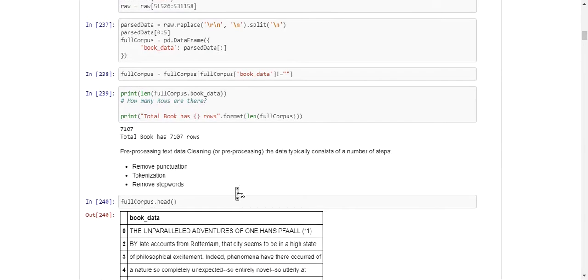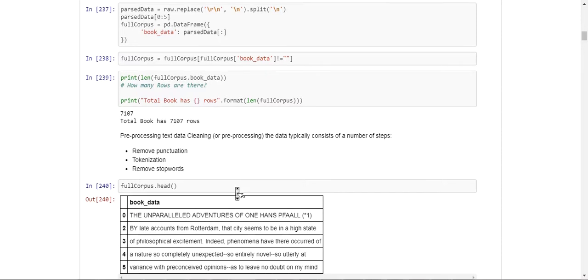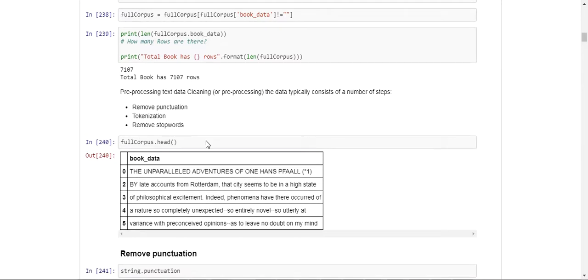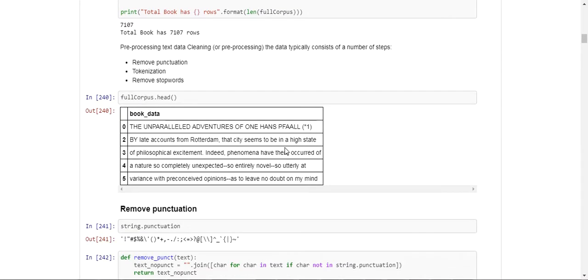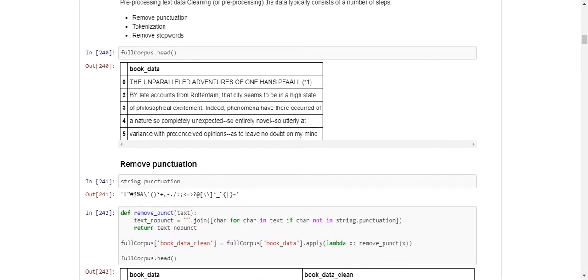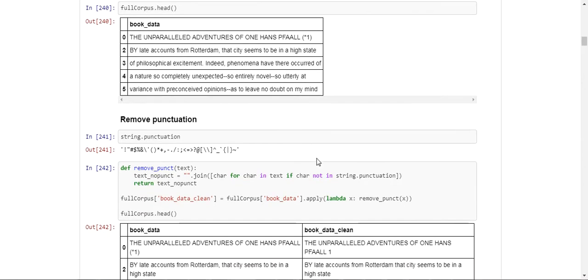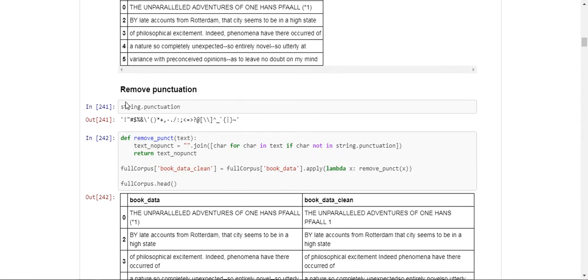Okay, so to start the process, we would perform three steps in the beginning. We would remove the punctuation, we would tokenize, and we would remove the stop words. To illustrate the process, we have done this in the data frame and tried to represent the data very clearly so that we can see the difference.